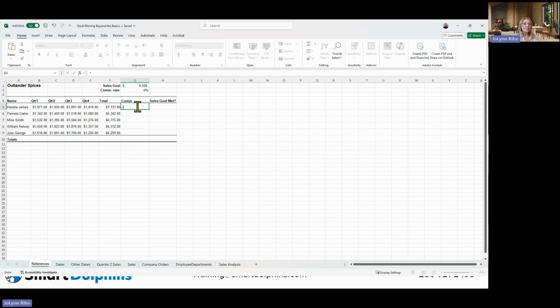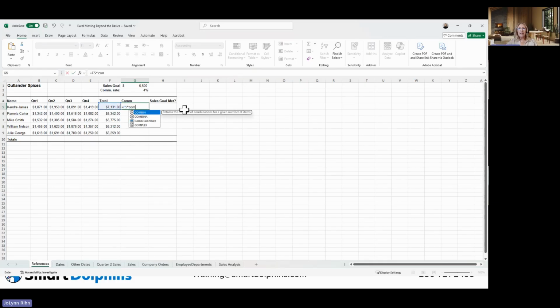First example is I'm going to do equal. I want to take their total sales, so in this case it's going to be F5, and multiply it by the commission rate. If I start typing COM, it shows me all of the functions that begin with those letters.